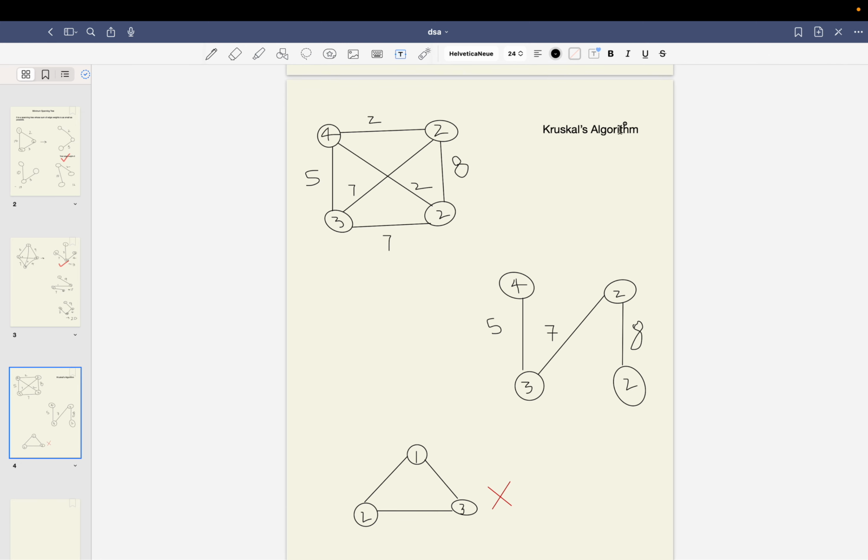By Kruskal's algorithm, what we have to do is take the edge with the maximum value first. When we are trying to maximize the answer, we have to take the edge with maximum value first. Among all of these, the edge with the maximum value is 8. So we will connect 2 with 2 with the edge 8. So we are connecting those ball nodes with edge 8 first, and then the second largest is 7.